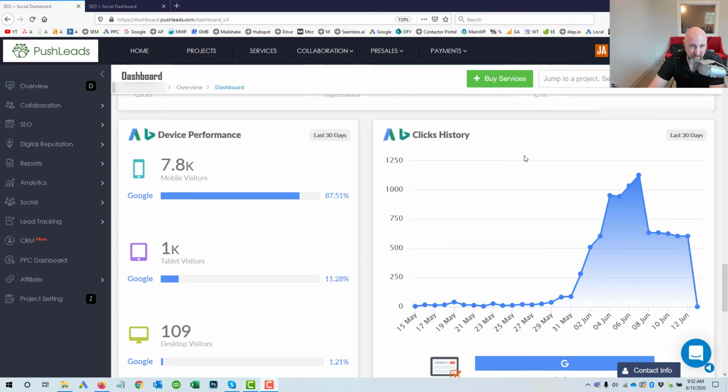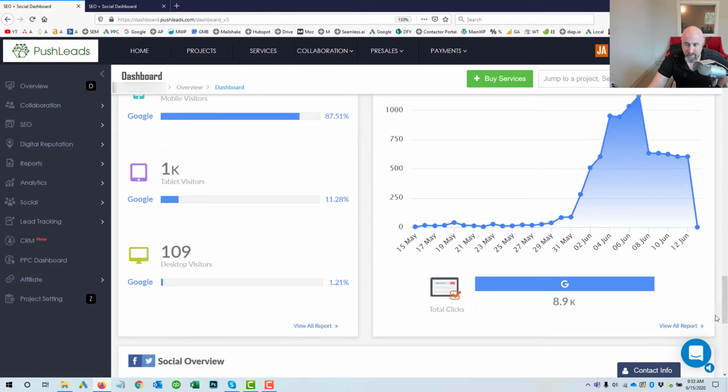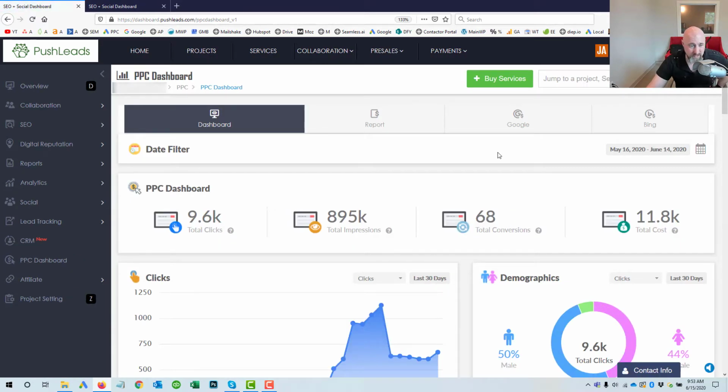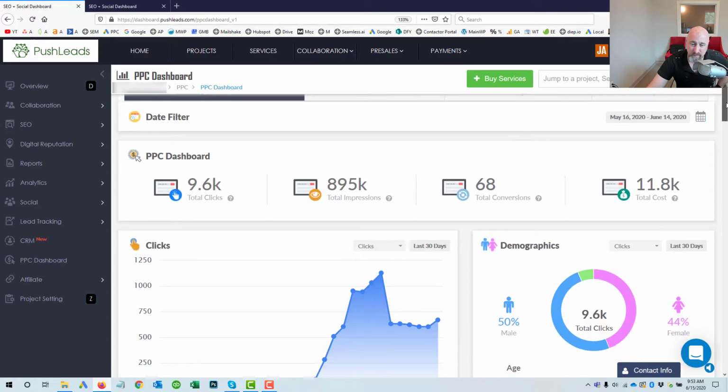So if we look at the PPC Overview, and PPC, that stands for pay per click, and this is from Google Ads or Facebook Ads or Bing Ads, wherever the ads are coming from. This is a snapshot of your ads coming in. So when I click on View All Report, it'll give us the breakdown. It says here in the last month, we've had 9.6K clicks, and we've spent about 12K.